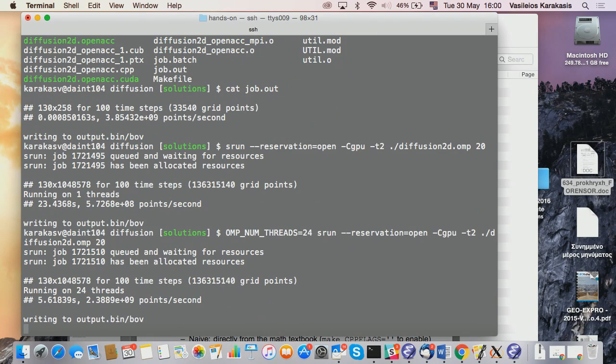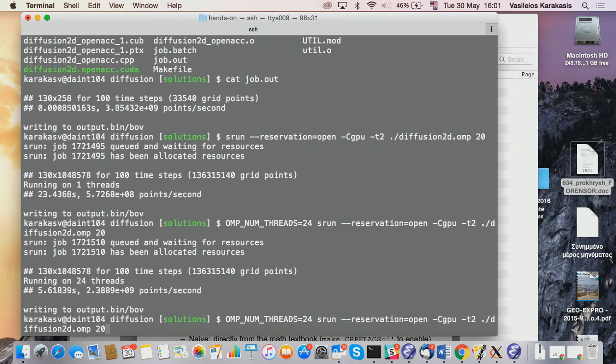Every time you increase the parameter by one, for example if you do 21 instead of 20, it doubles the size of the previous, because it's exponential. For example, here we're using a grid of 130 by 1 mega. It took 5.6 seconds. So now I will run the single node OpenACC version.